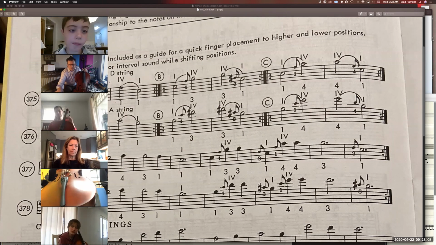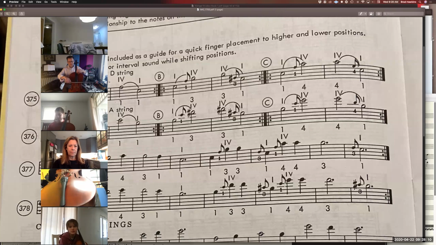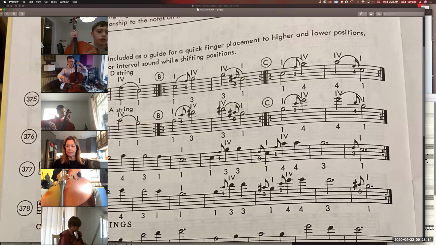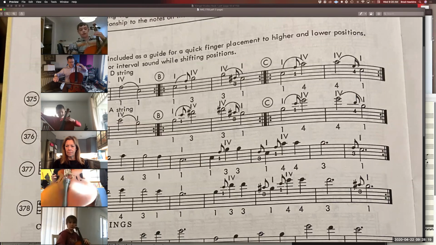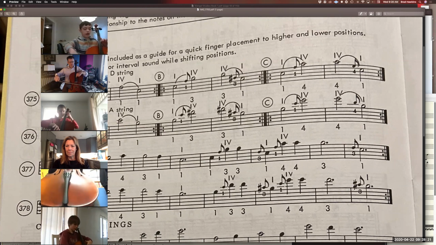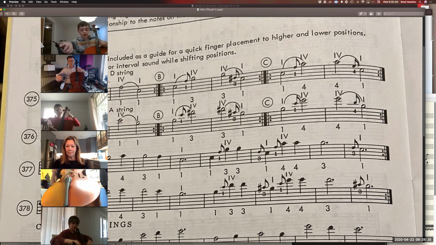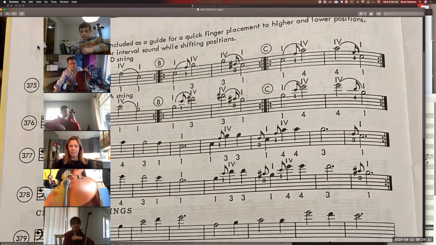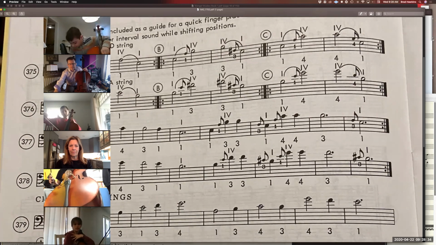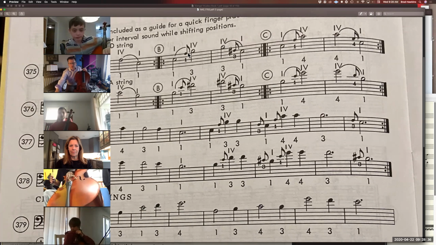We have two different kinds of shifts. There's a sliding shift. Try this one, everybody. We're sliding with our first finger. That's right, that's the sound we want. And then we have this kind of shift that goes up for a while and then moves to another note, and that's called an anticipated shift.